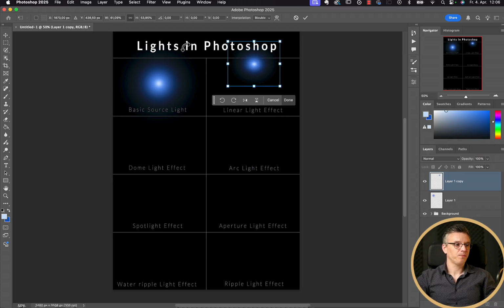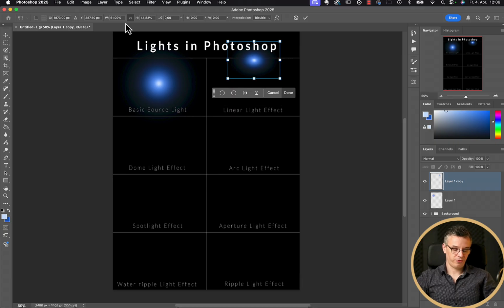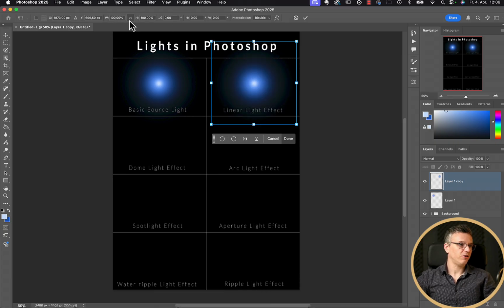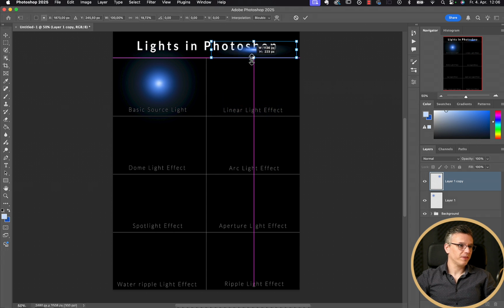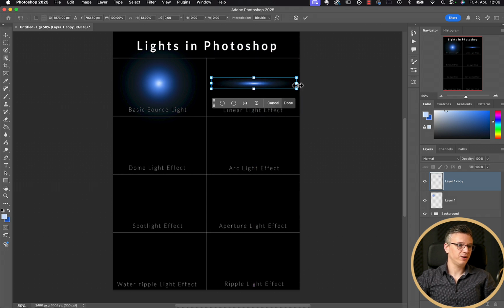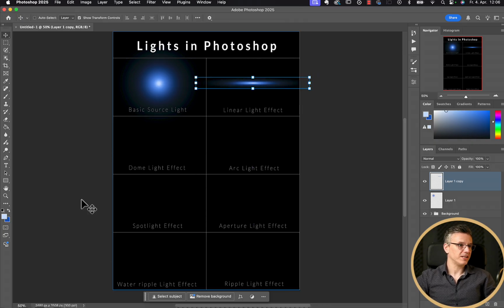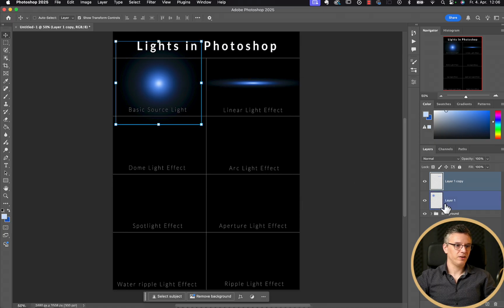But I prefer to make sure that this button is offline. And if I want the proportion to stay the same, I hold the shift key. So I turn around this effect here. So we want only this effect. Very easy. You can also make it a little bit bigger. And that is all. Press enter, and that was it.